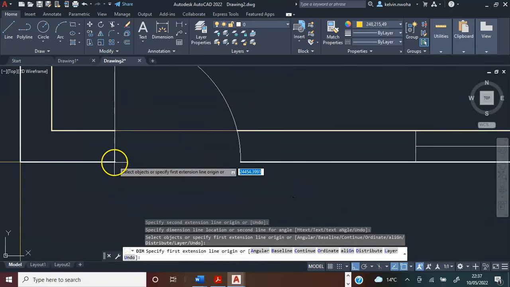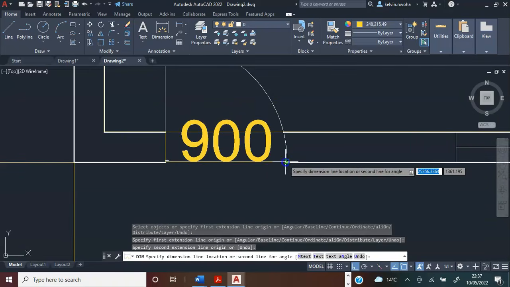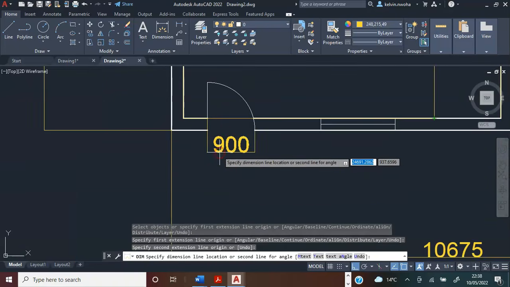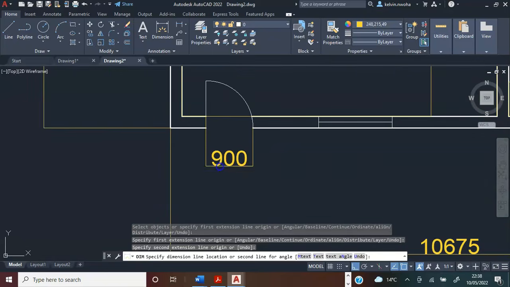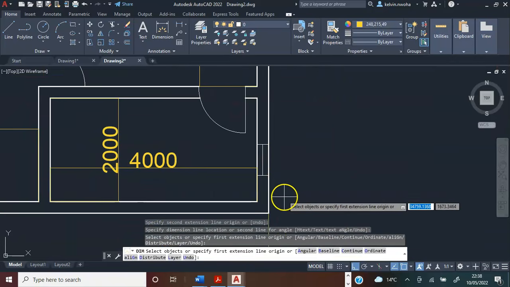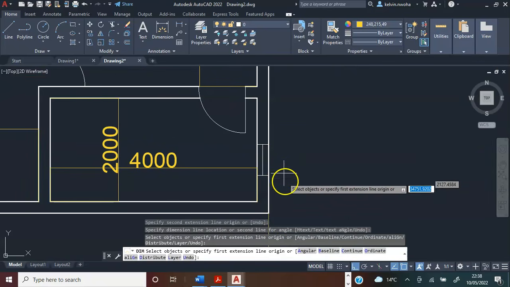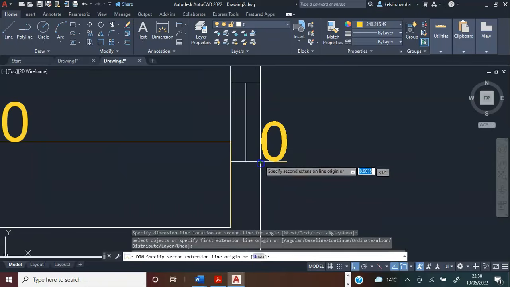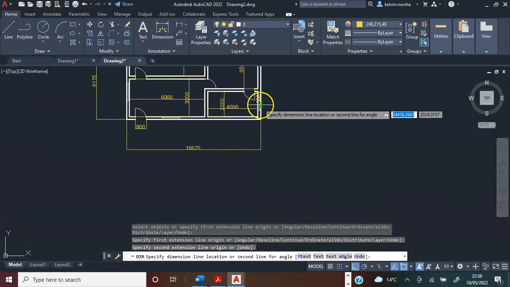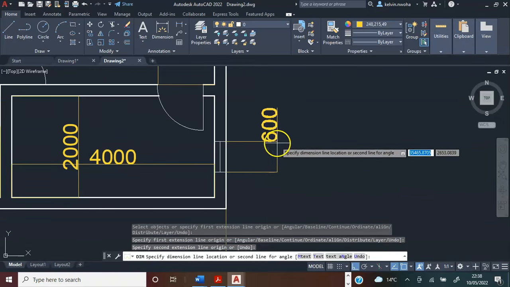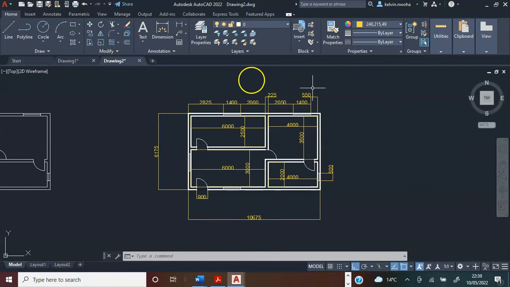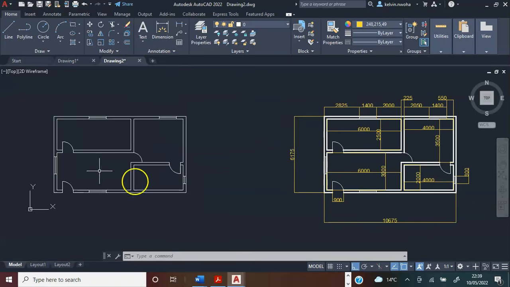Let me know the size of the door. I will click this end and the other end. You see, the size of the door is 900. Also, I want to know the size of the toilet window. I will click this end and the other end. You see, it is 600. I will use this method to dimension all the doors and windows and sizes of each room, kitchen, living room, and bedroom. Next, I can add text to this.